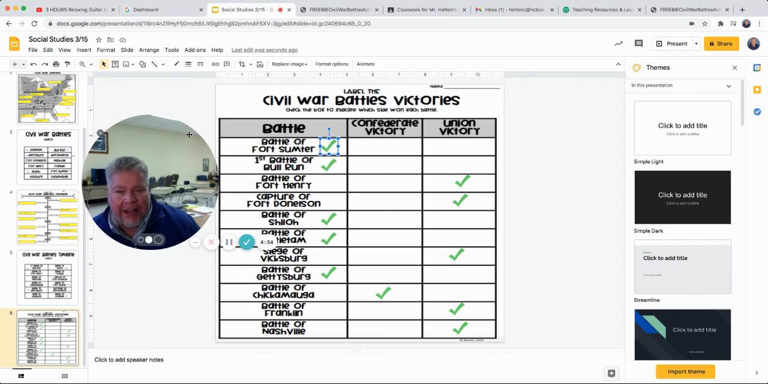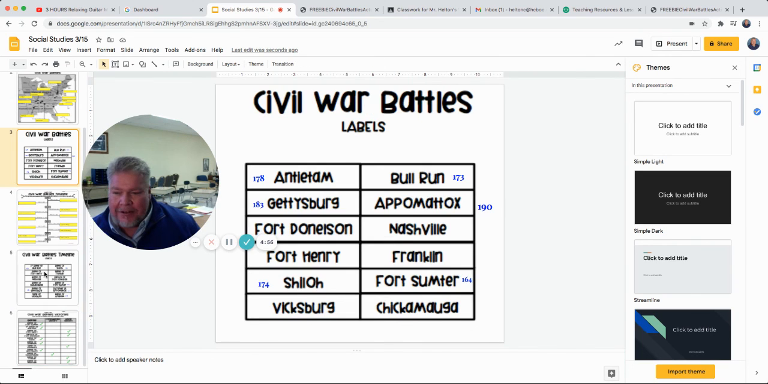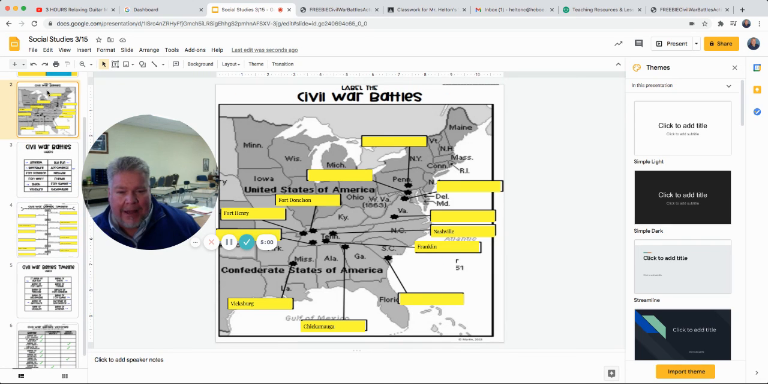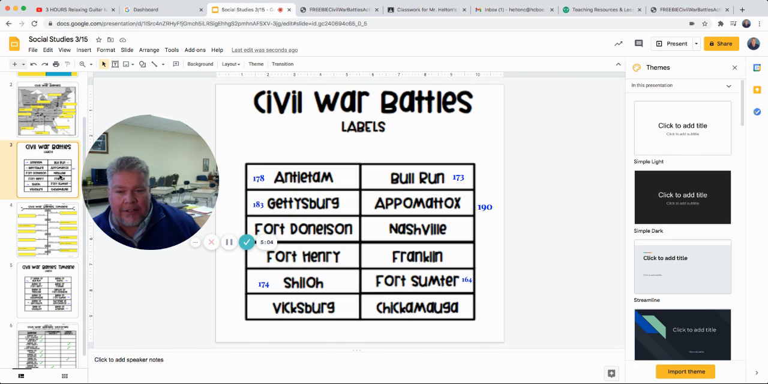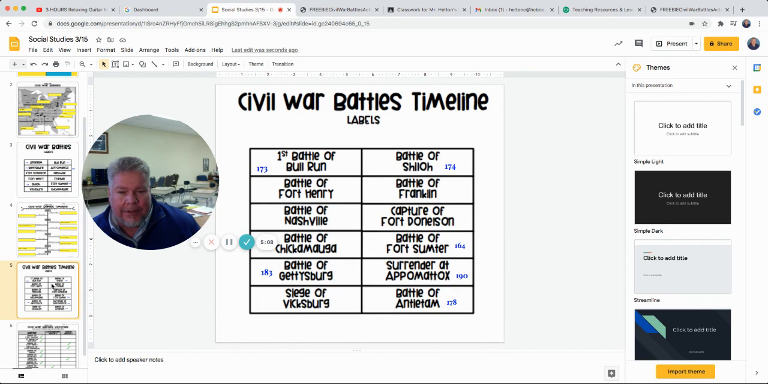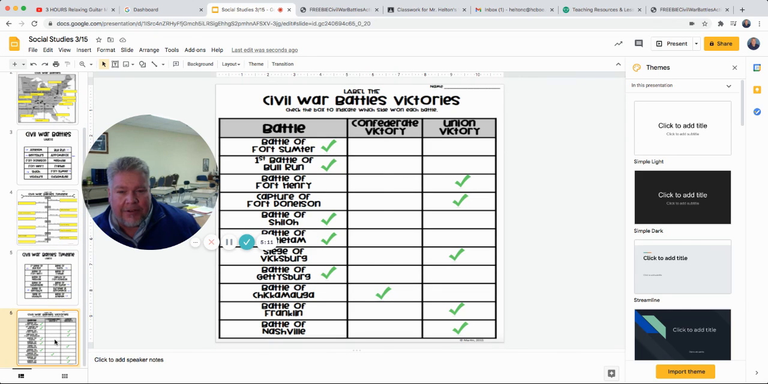Get your textbooks out. Open up to these pages that are on the slides here. It tells you exactly what page to look on. You've got to do the map. Click on the yellow, type in the answers. On the timeline, click in yellow, type in these answers. And on this one, drag the checks. All right, get to work. This is a grade.